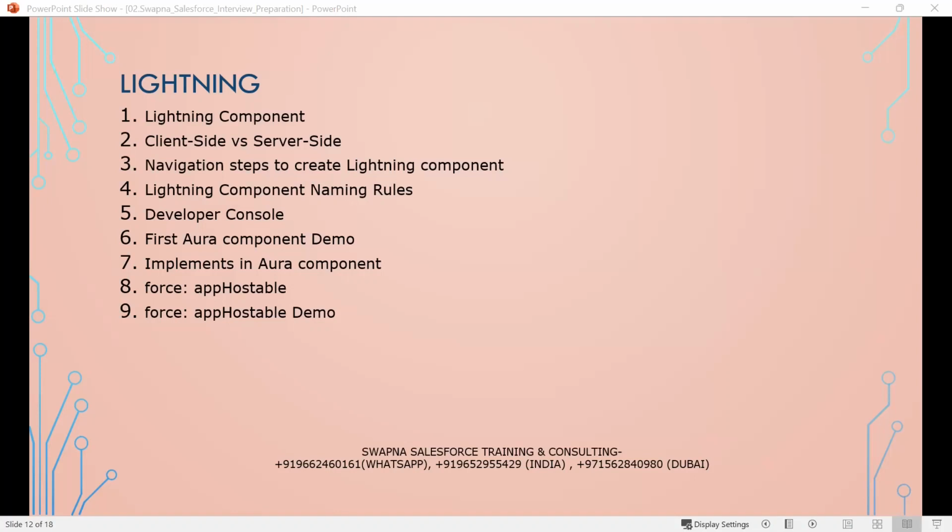Then what is the Lightning component here? It has a bundle. It is an Aura-based framework. It creates a bundle. Okay. How many components are there in a Lightning component bundle? 8 component bundles. Okay. What are those? Component, controller, helper, style, documentation, renderer, design, SVG.